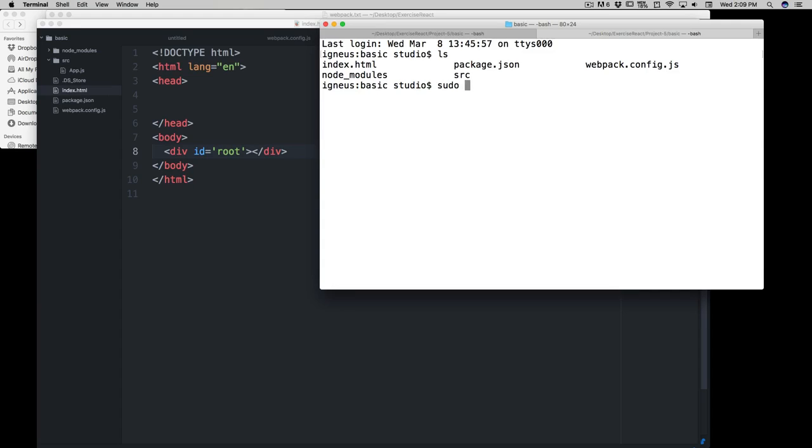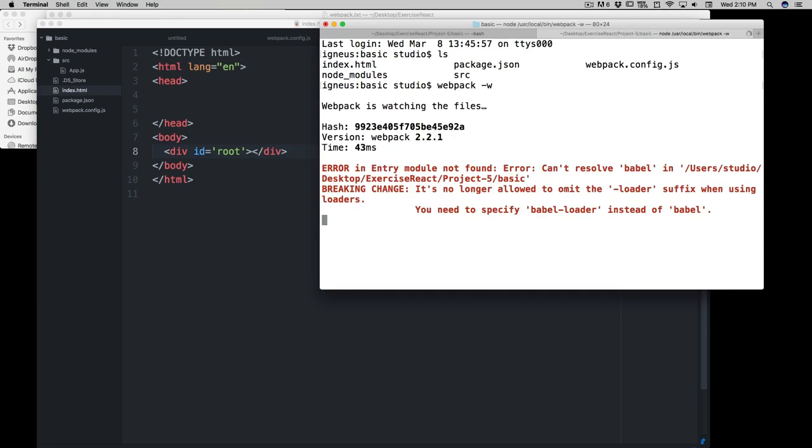And now one node module is already installed on my system, but I want you to run this command: sudo npm install -g webpack. Now my webpack is installed already globally, but you need to run this command. Just hit enter, enter your password, and just wait for a few seconds. Okay, and now once it's done, I want you to run webpack -w. That is for watch mode. So let's just run that in the watch mode.